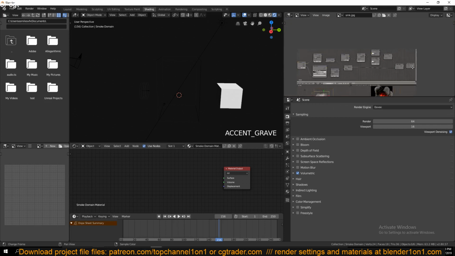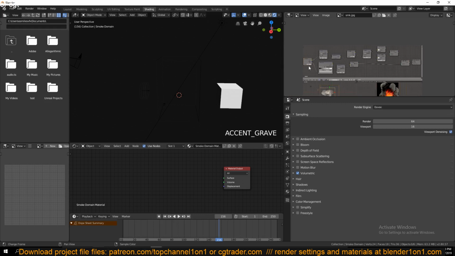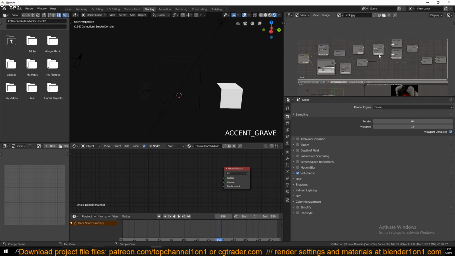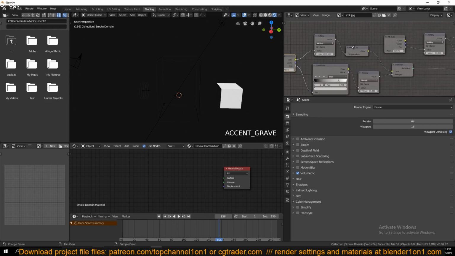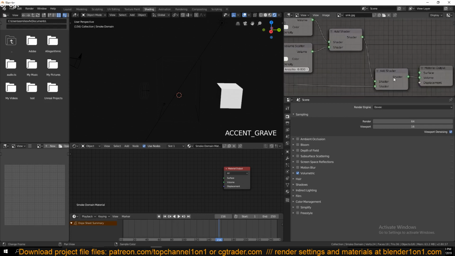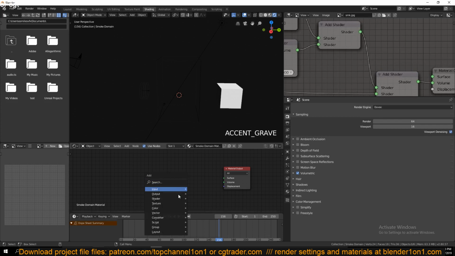We'll start from right to left instead of left to right, because we want to have something to preview as we do this setup. If you start from left to right, you won't be previewing the results directly here. So let's start with the add shader. So Shift A, shader, add shader, feed that to the volumetric.